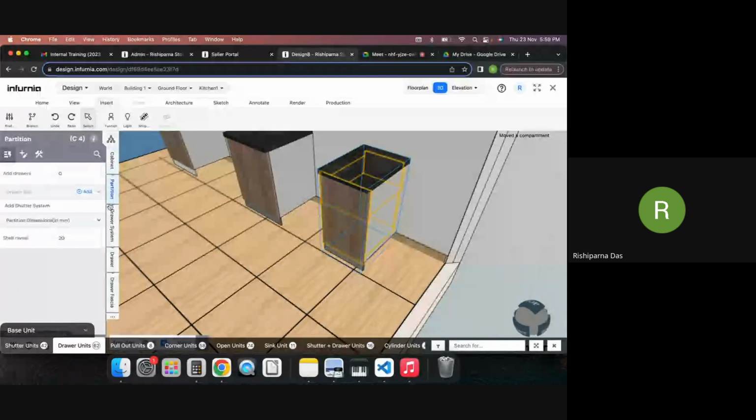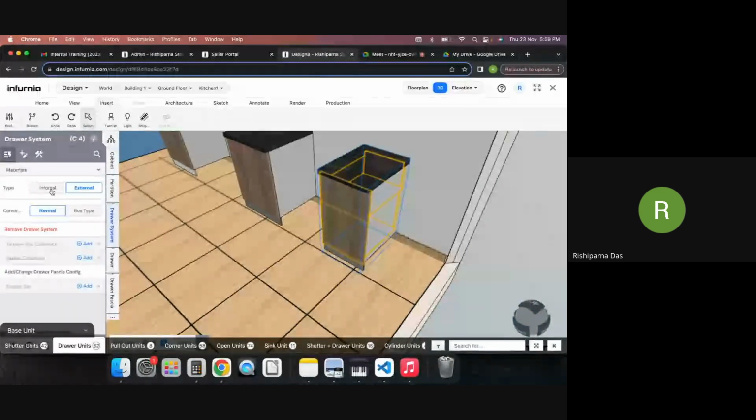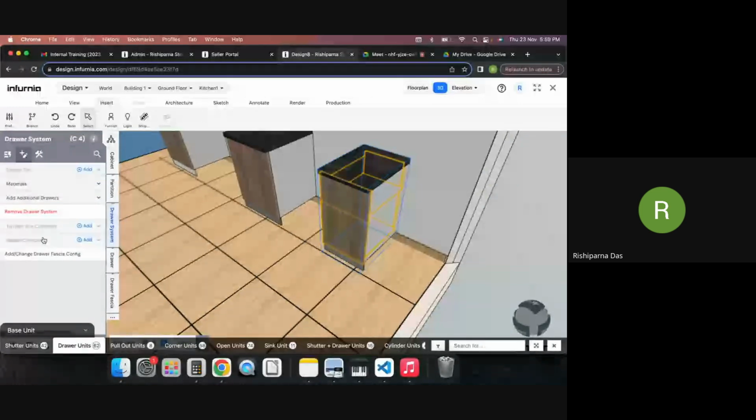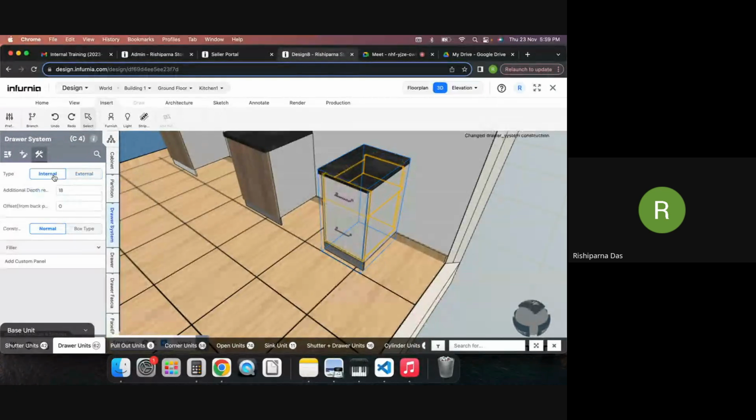But there is a drawer system here, which is different. In customize, the materials and all are the same here, but the thing to note is that you can mark a particular drawer as internal, meaning that it will take the finish of the carcass and it will go inside the carcass dimensions also.